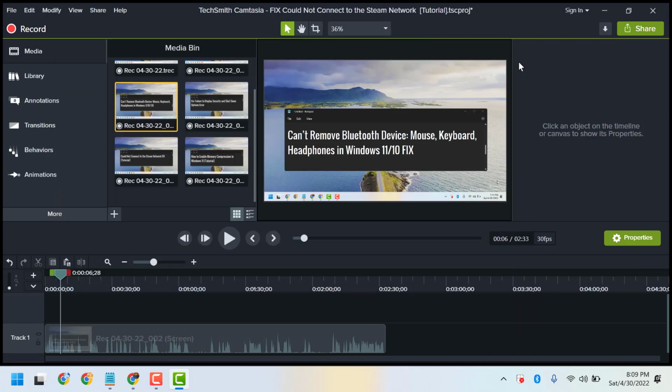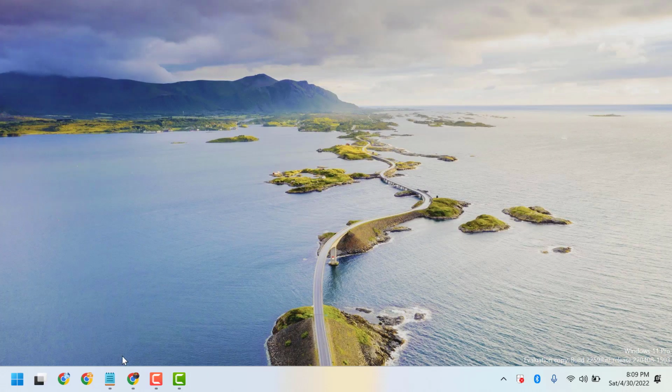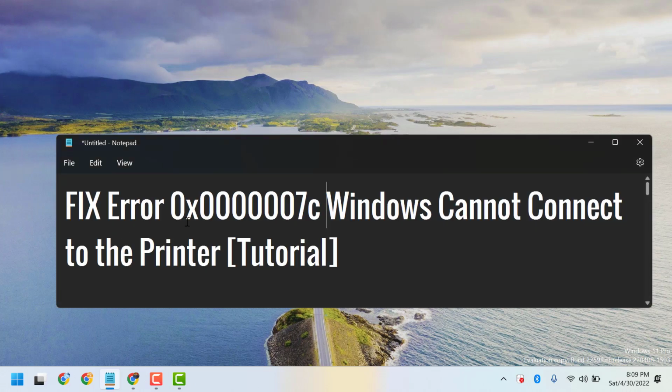So this is the basic and easy way to fix and resolve error 0x0000007c. Windows can't connect to the printer on Windows 10 or 11.